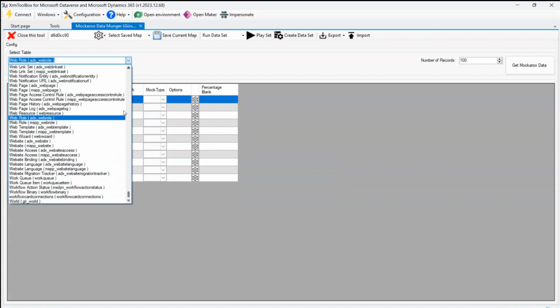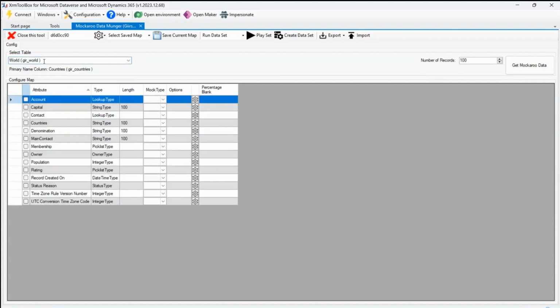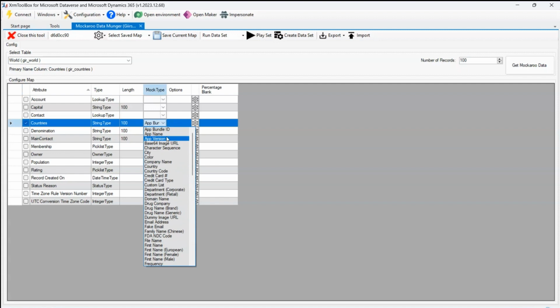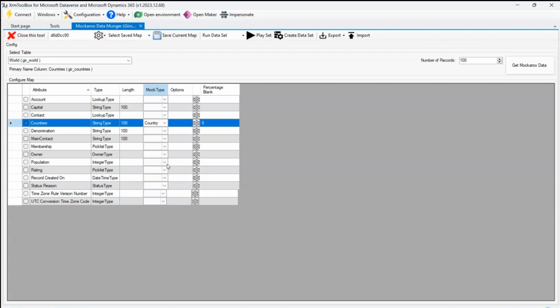So let me go back to the world table, and then here I'll see the data types: account, capital, contact, countries, denomination, and a whole bunch of information. Now let me pick up, say, countries. If I want to put the country name over here, then I need to select what kind of data type I want. So I'll say country. There are options, and you can specify how much percentage you want blank, like 5%, 10%, 40%. I don't want anything blank, so let's put 0.